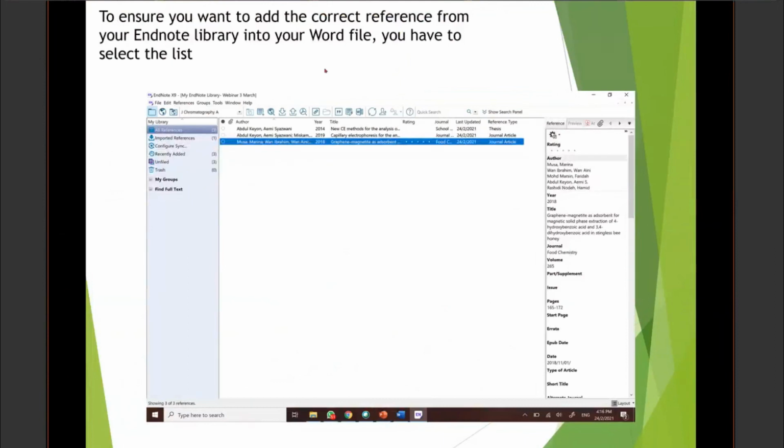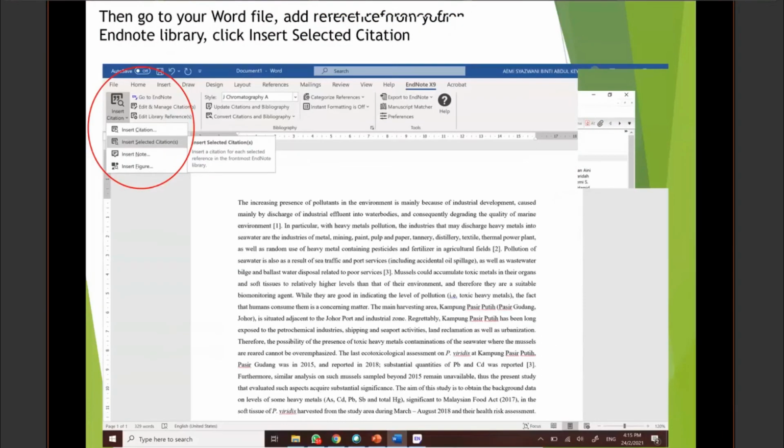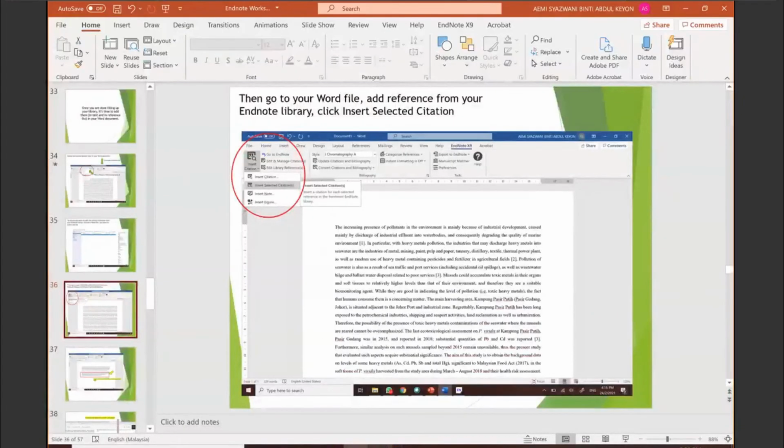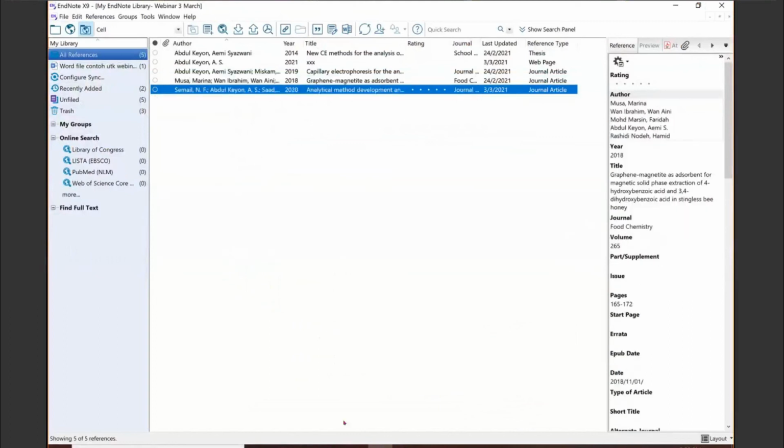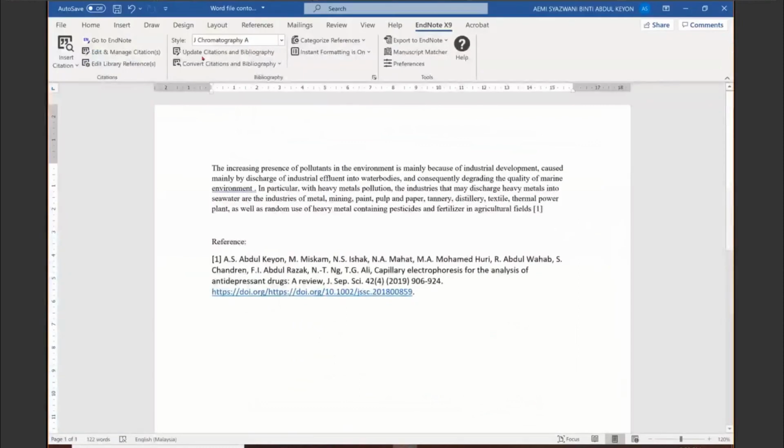To ensure you add the correct reference from the EndNote library into your Word file, you have to select it from the list. Means click on the Musa Marina first. Click this, not double click, just a normal click only. Like this. Go into your Word file, go to the left side over here. Insert Citation, you have to go into the drop down. Why drop down? Because you have four options.